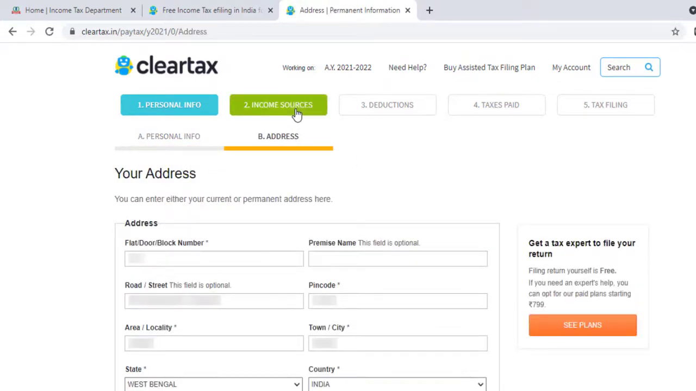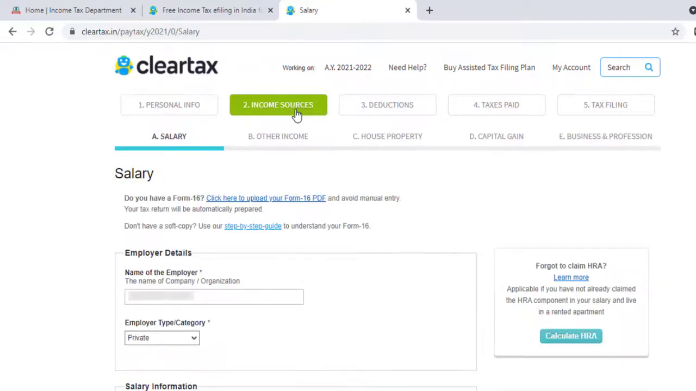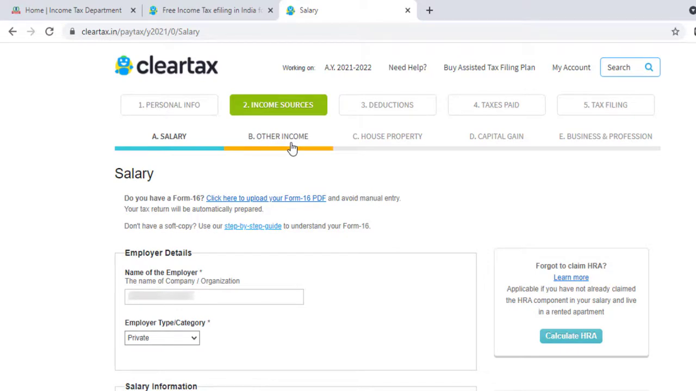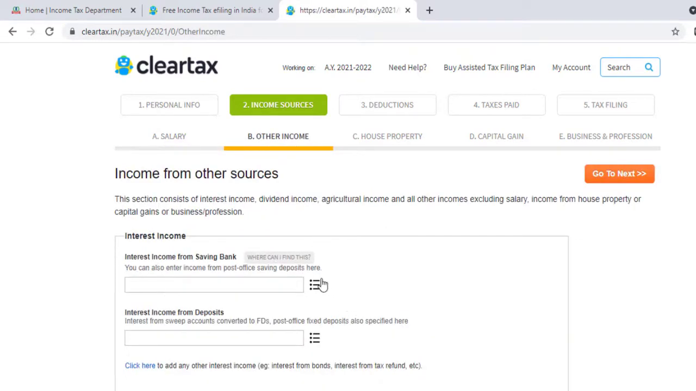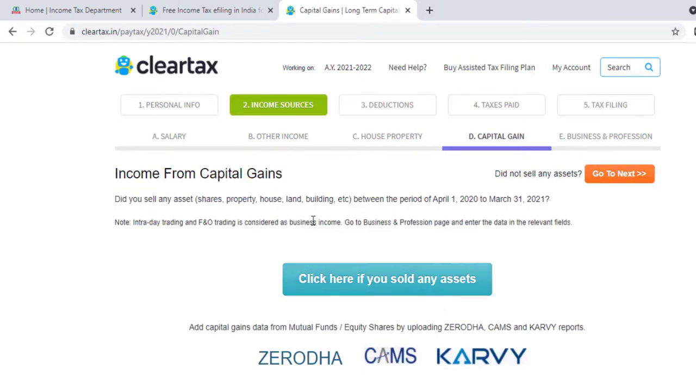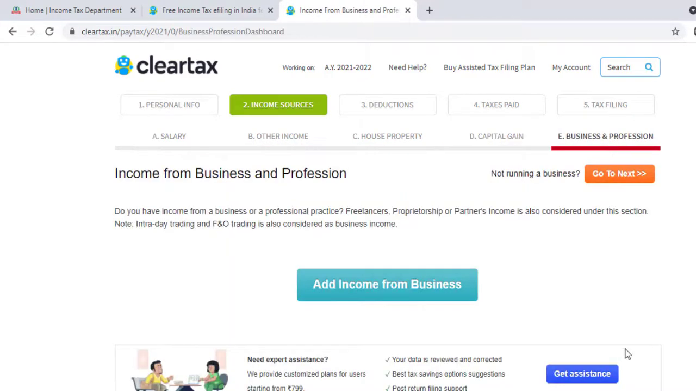The next tab is income sources. The first sub-tab shows your salary related information like employer details and salary. The next sub-tab shows incomes from other sources like interest from saving account or fixed deposits. The next sub-tab shows income from house property. The next one is capital gain. If you have any shares, house, properties sold in the mentioned financial year, you have to mention it here. And the last tab has details related to business and profession.